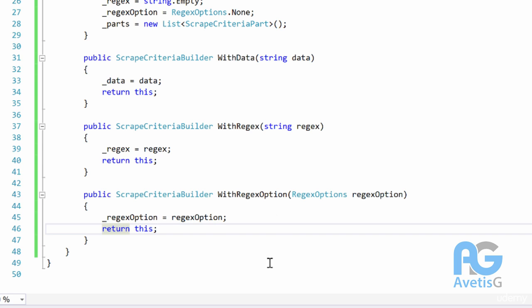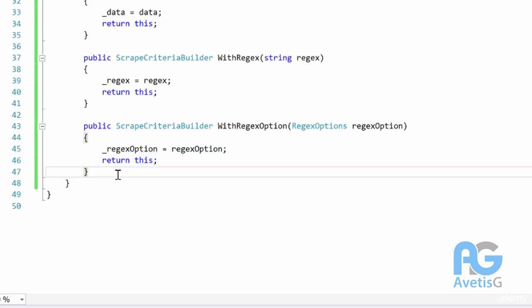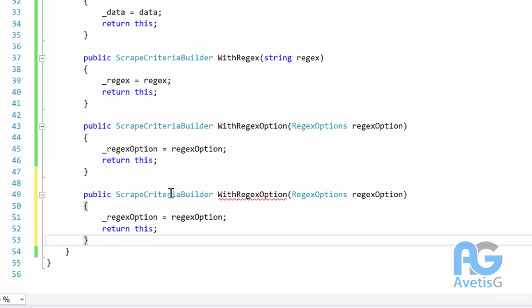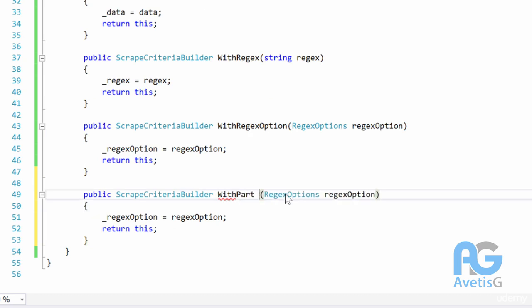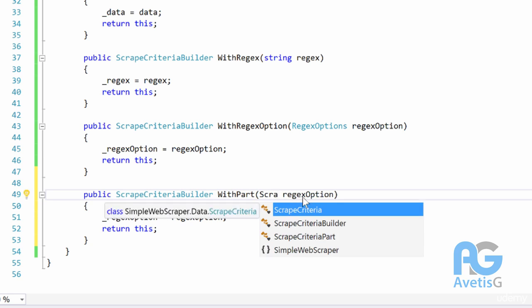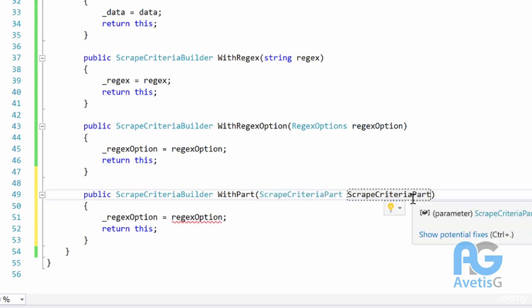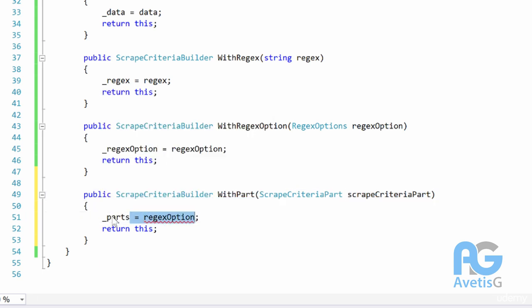And then we are going to say with part. Here's the interesting part though. We are still returning back the scrape criteria builder, and we're saying with part, but here's the interesting part. You say scrape criteria part, right? But what you do is you add, so you say part, and since it's a list, don't mock the list, add to the list.